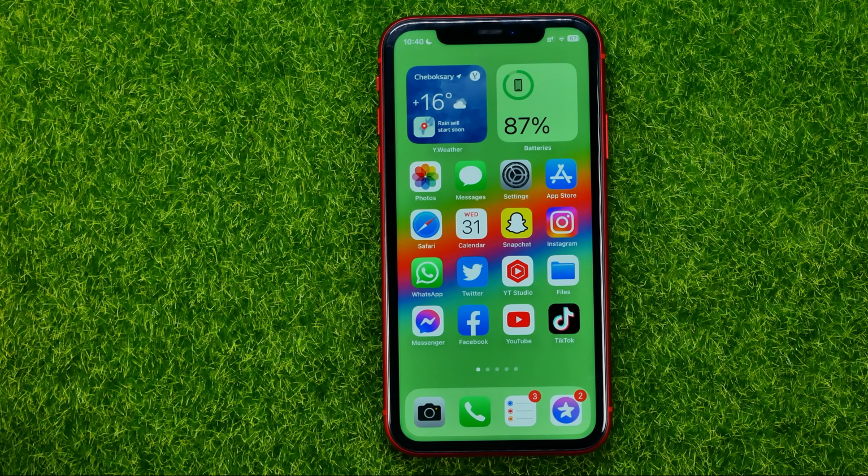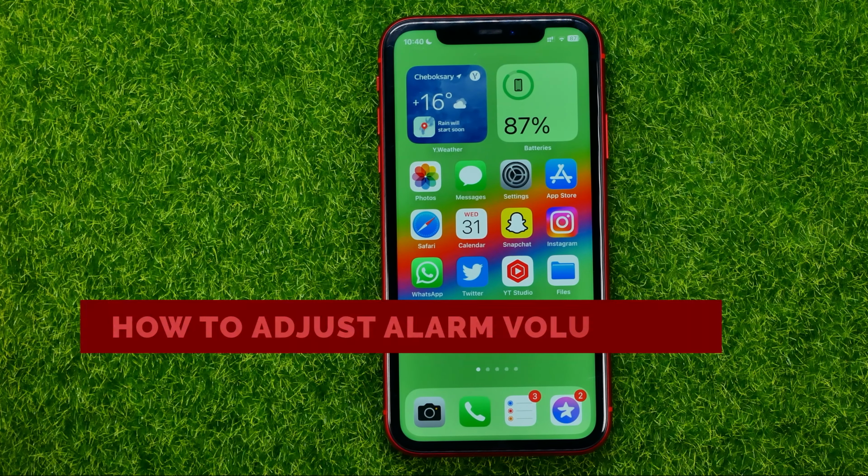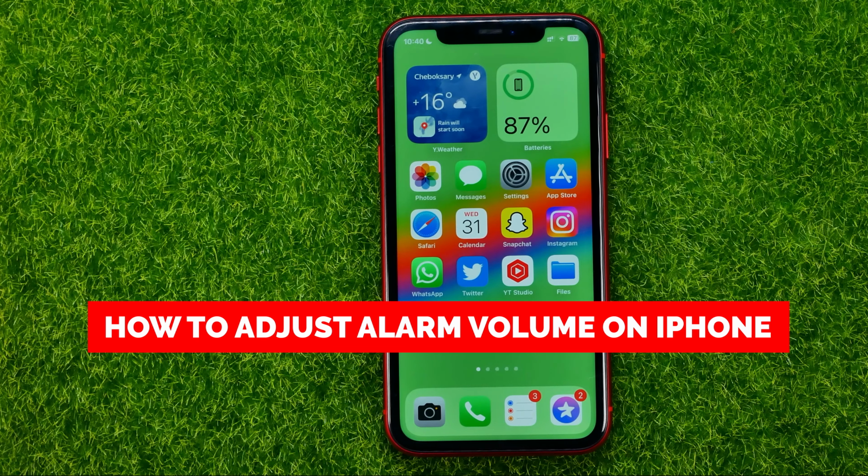In this video, I'm going to show you how you can easily adjust alarm volume on your iPhone.